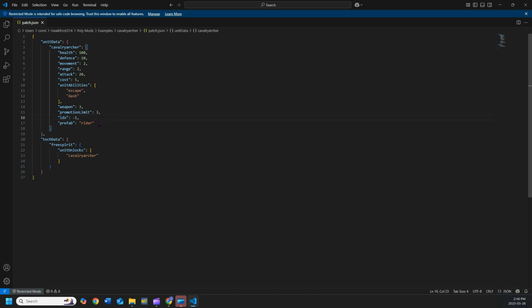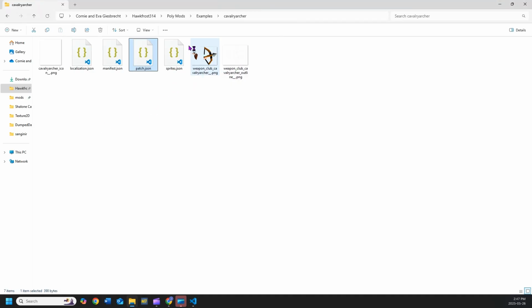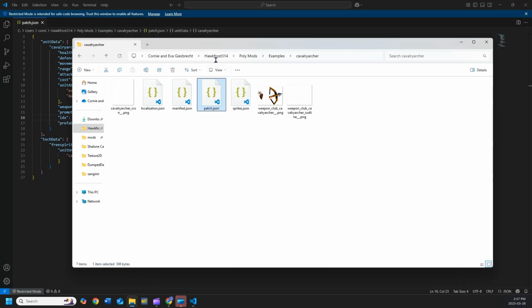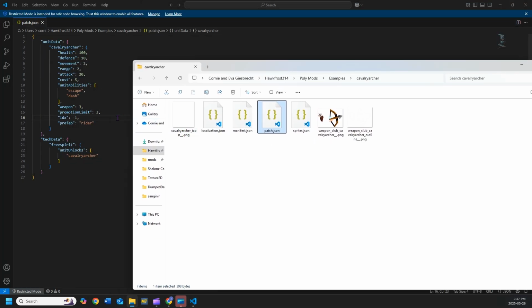part is the prefab. Since we don't have a sprite for the cavalry archer, the prefab rider will use the rider sprite. The thing is, we don't want the rider sprite, at least not completely. We want it to have a bow and quiver instead of a club. To do this, we create a PNG file called a weapon club cavalry archer, which replaces the club weapon with this image for the cavalry archers of all tribes because of the double underscore at the end. We also have a white version for the outline.